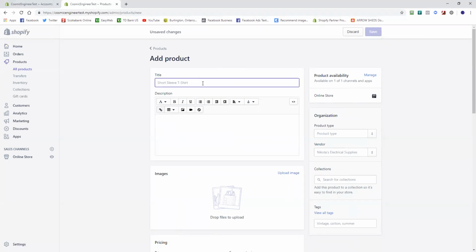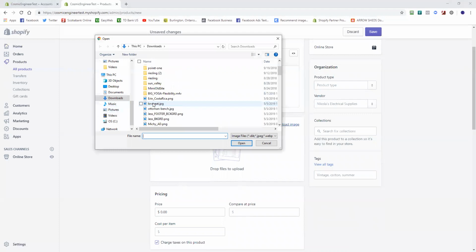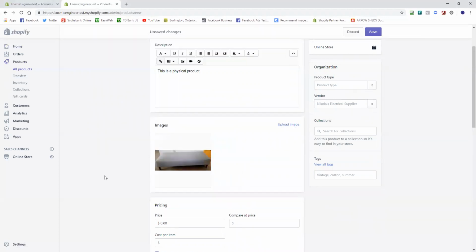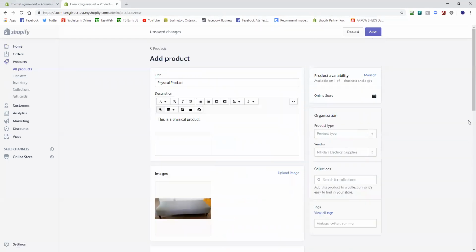So you type in the name. The description, and you can edit. Generally, you don't put any pictures in here because it has its own image. Then you could center it, you can bold it, that kind of thing. Then you would upload an image. And I'll just go over to the side here.